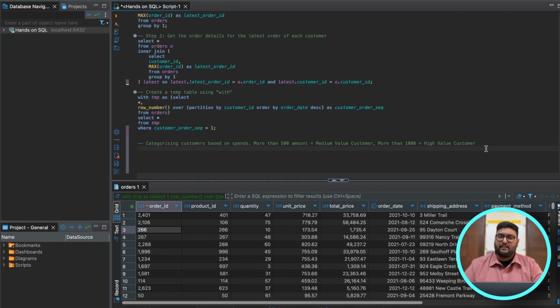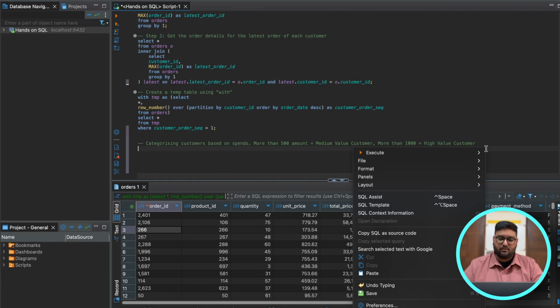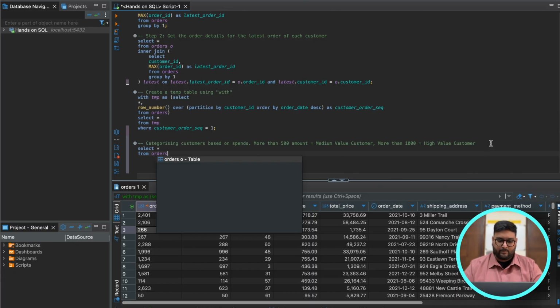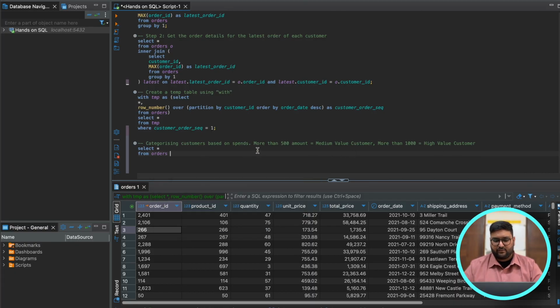Now, this is where we understand the case when statements, or from a normal sense, you will say if else statement, right? Here in SQL, we use case when instead of if else. So let's start it. Select star from orders. Now, what do we need? First thing we need is customer ID. Then we will also put in the total spend.